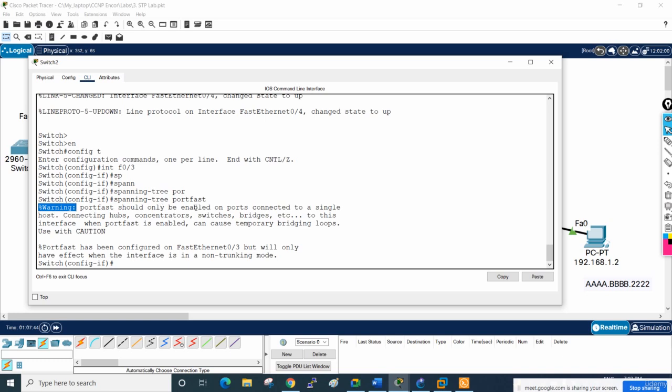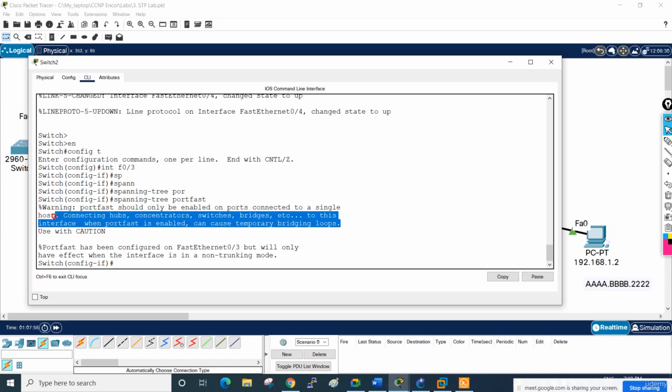Port fast should only be enabled on a port that is connected to a single host. That means end devices. If we connect a hub or any other switch or bridge, it will cause a loop in the network. So don't connect a switch. He is saying the same thing that I told. We should not connect our switch or hub, we should connect only end devices.